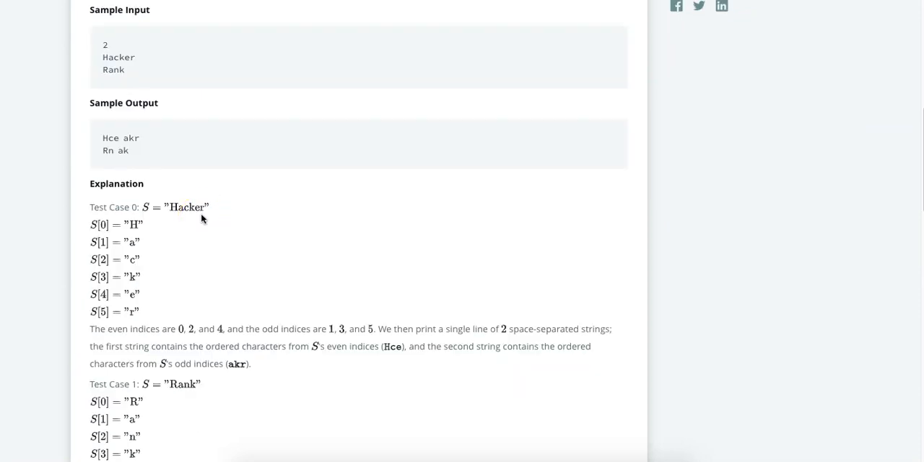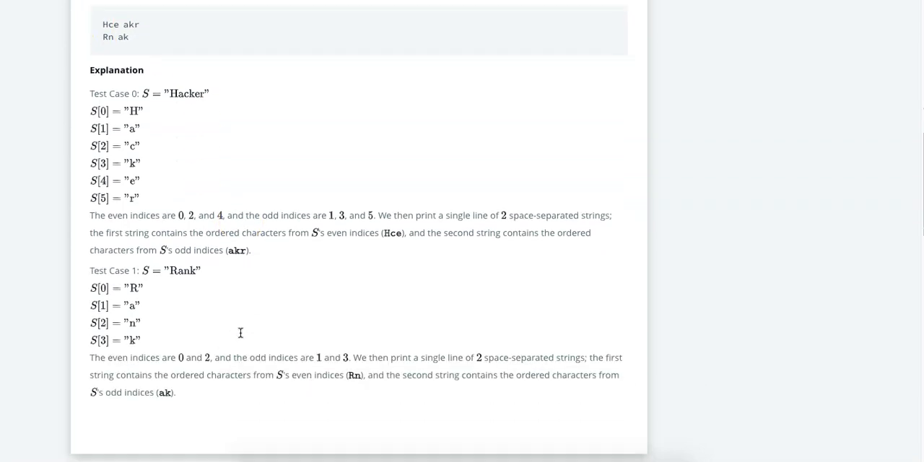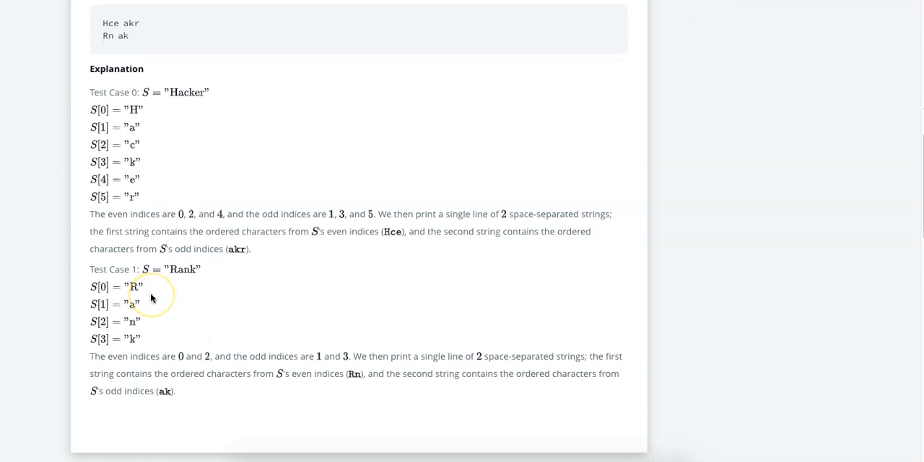So let's check out the explanation. As per test case 0, hacker, the indexes 0, 2 and 4, which denote H, C and E, are printed first, plus a space in between, and then we have printed the odd index characters. So our output is as given here, HCE AKR. For the second test case, rank, index 0, which is the character R, and index 2, N, are printed first, then a space, and then the odd index characters A and K.